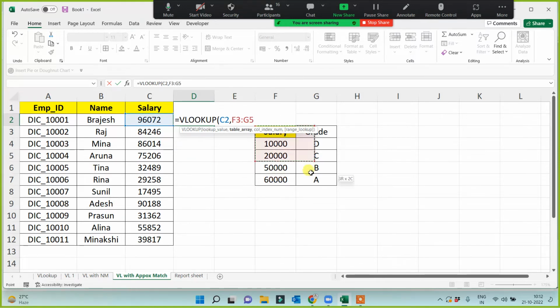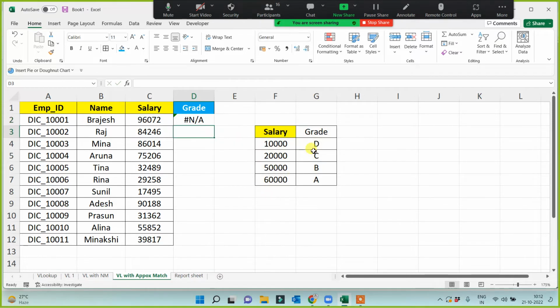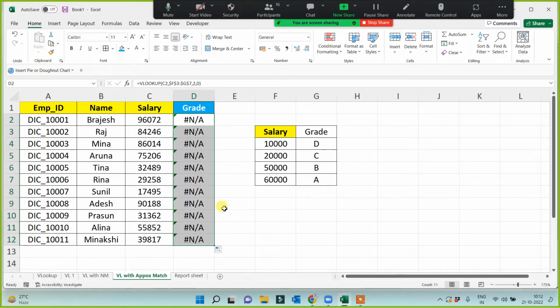Now, see, if you are writing VLOOKUP, this is the lookup value, and this time our data is this, not this. So freeze it, and you are looking for grade which is in the second column, so put 2, comma, 0. If you put 0, 0 means exact. So you have no answer because there is no salary belonging to exactly 10,000 or 20,000 or 50,000 or 60,000.